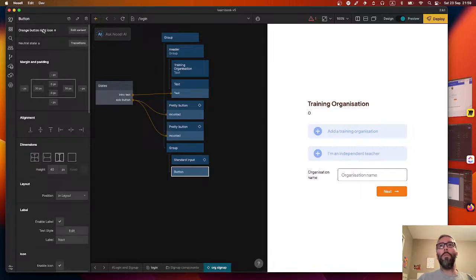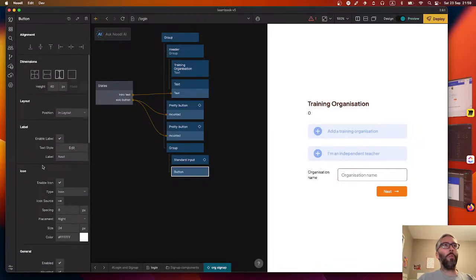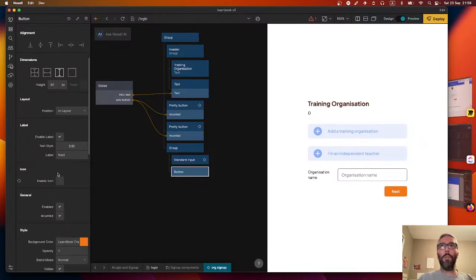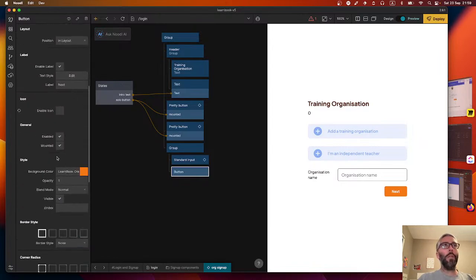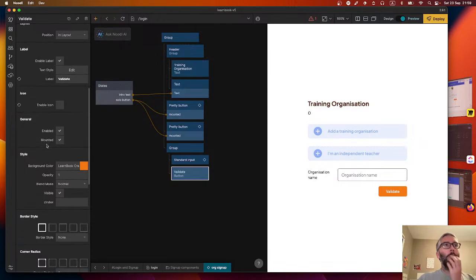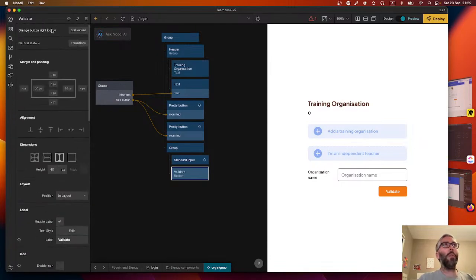Oh no, I don't want that one. Yeah, no, it's fine. We'll start with this variant and make a new one. We're not going to enable an icon. We're going to say validate. We're going to say that's orange. Okay, and we're going to add a new variant which is called orange button. But no icon. Nice. Okay.